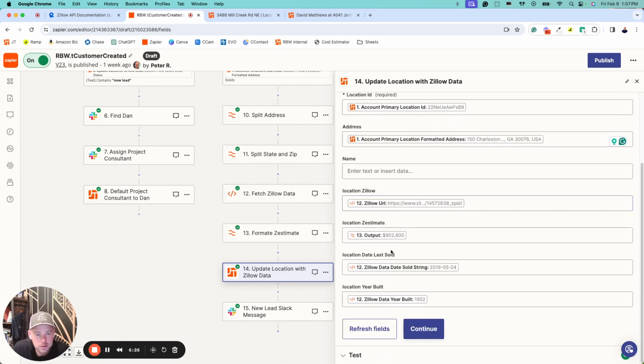Now the 4 Zillow fields, right? This is all coming out of the Zillow Zap we had, and you see they number them. These are number 1, coming out of my initial trigger, and these last 4, last 3, and then this output one, these number 12s, are all stuff coming straight out of the Zillow action. So we got this Zestimate, the URL. We got the Zestimate here. We got the date last sold, and then the year built.